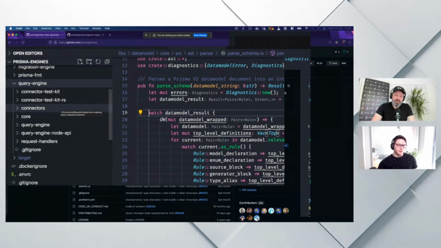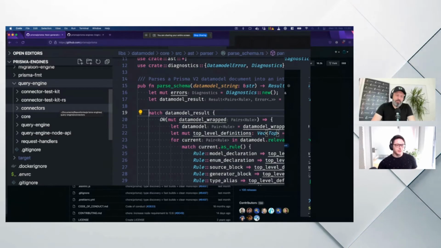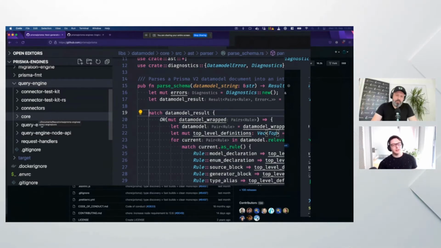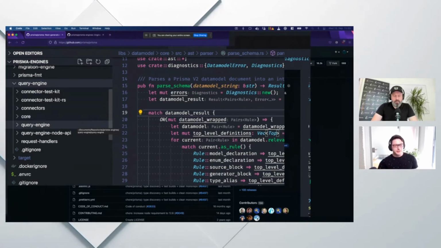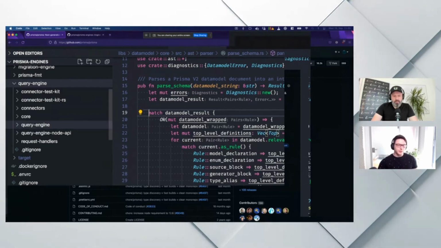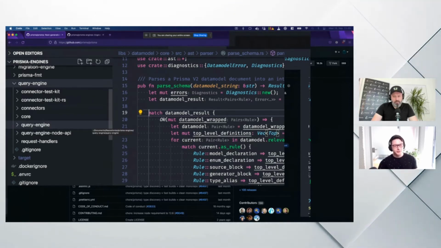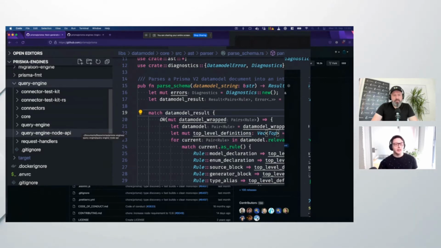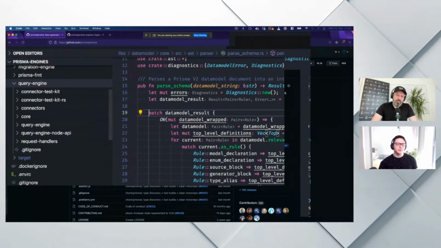And this is basically this test kit here. Then we have the connectors, which define the interface, how to talk to databases. We have the core that is the actual heavy lifting, like this is the meat of the query engine. Then the query engine package itself is the binary server. So this is basically just spinning up the server, binding all the correct components from the core, and packaging it into a binary. And the Node API one is building the library. And the request handlers are just common stuff for those two.